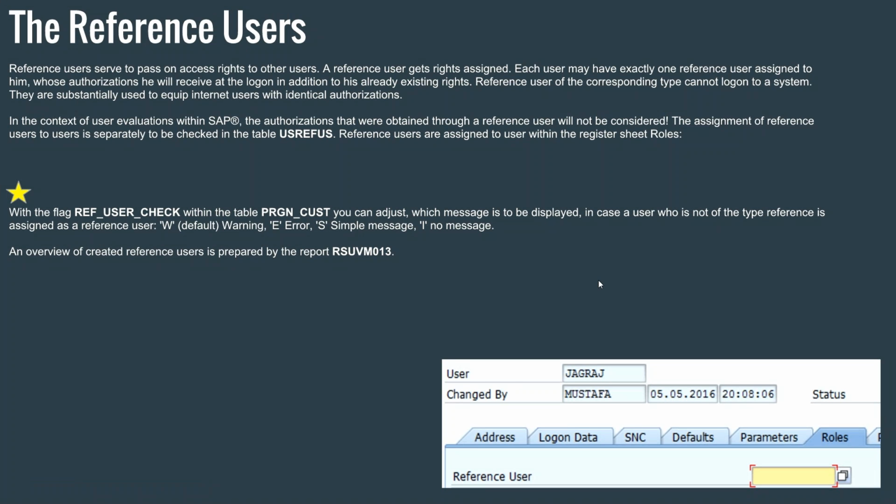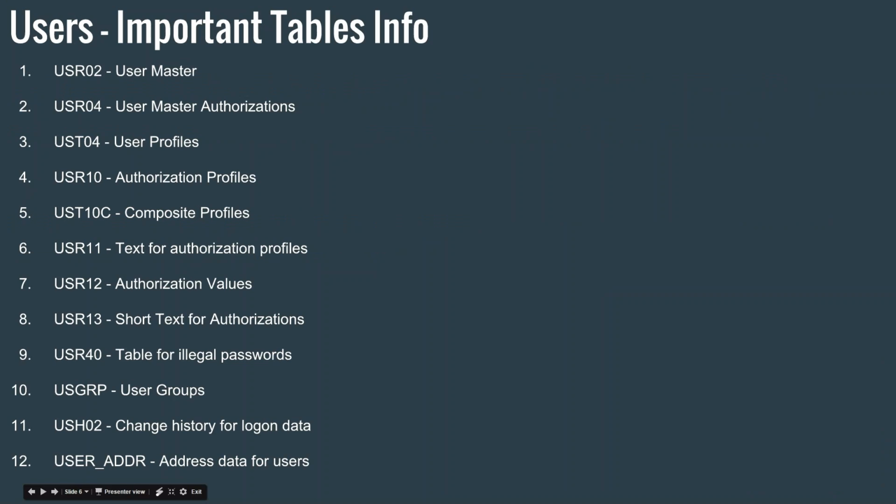So let's come on to the tables. These are very important, from the development side or even for checking the details of a user if you don't have access to the user master. You should go through them once. If you can memorize them, then it is great, and you should have this as a reference.